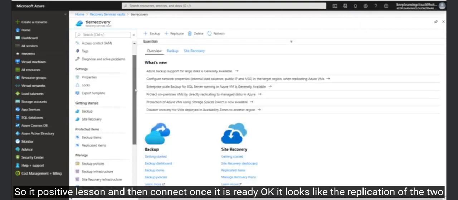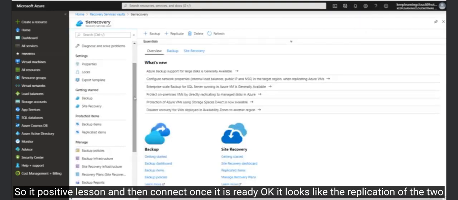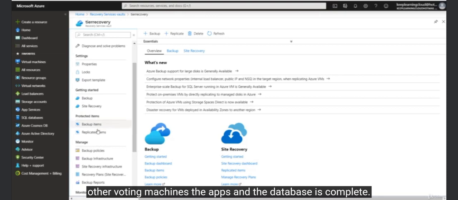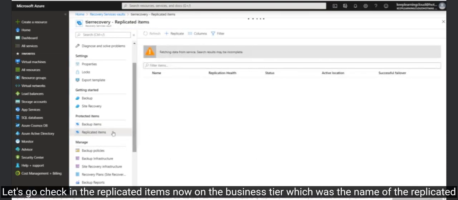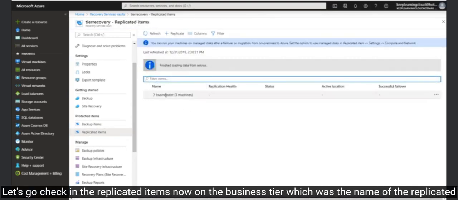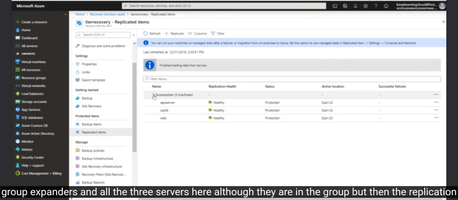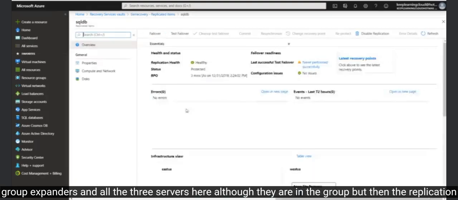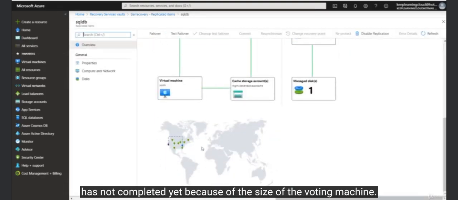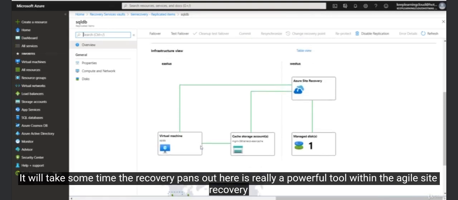Okay, it looks like the replication of the two other virtual machines, the app server and the database server, is complete. Let's go check in the replicated items. Under business tier, which was the name of the replicated group, if I expand this, I've got all three servers here. Although they are in the group, the replication has not completed yet because of the size of the virtual machine, and it will take some time.